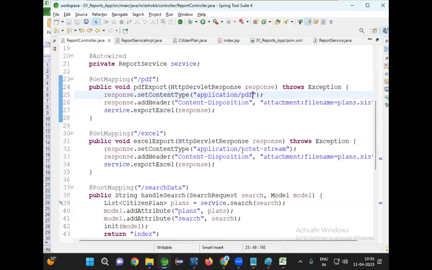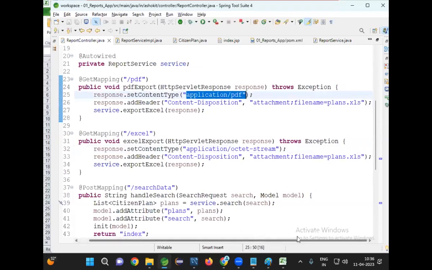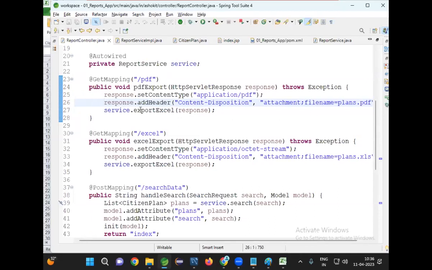Earlier for Excel, I used octet stream. For the PDF, I am using application/pdf. File name attachment is equal to plans.pdf. I want to send the PDF as an attachment. Perfect. Now I need to call the service layer method.